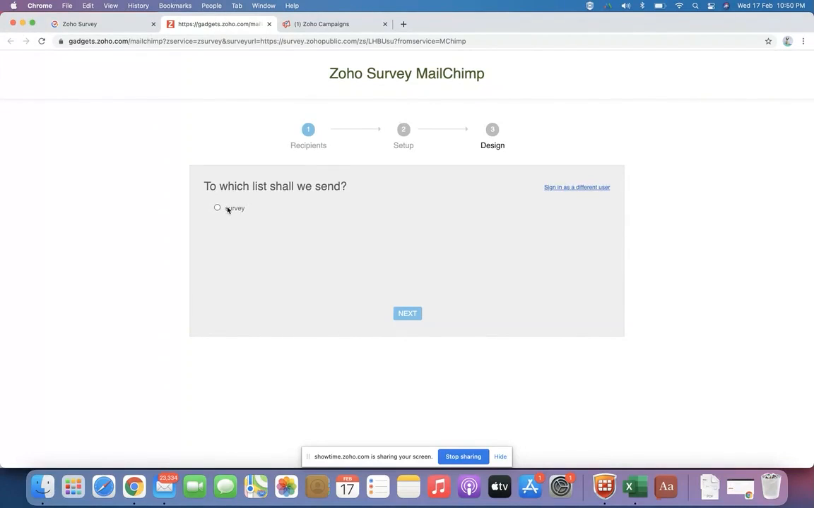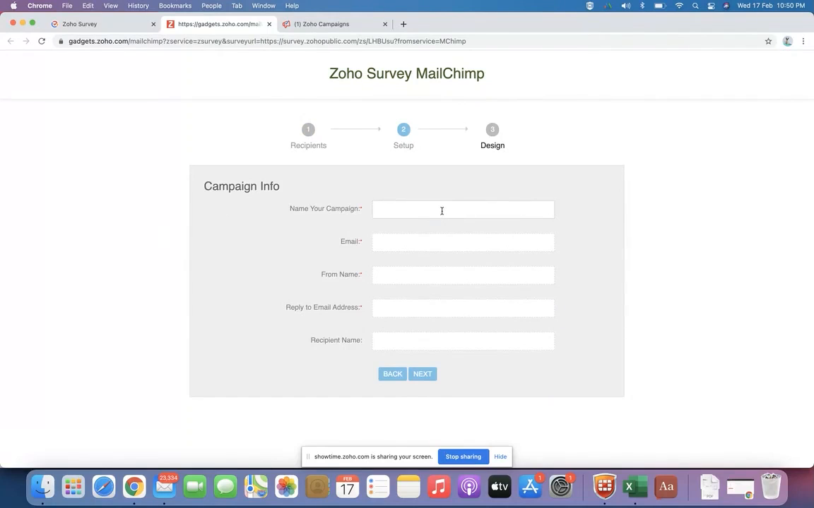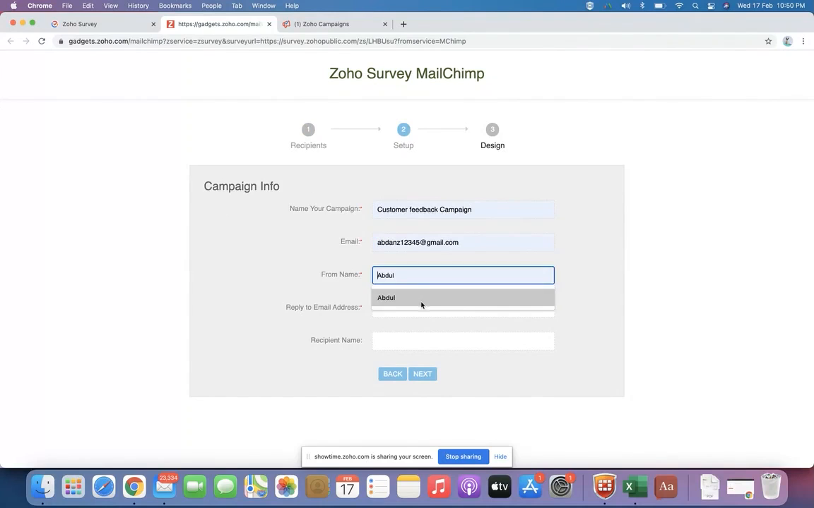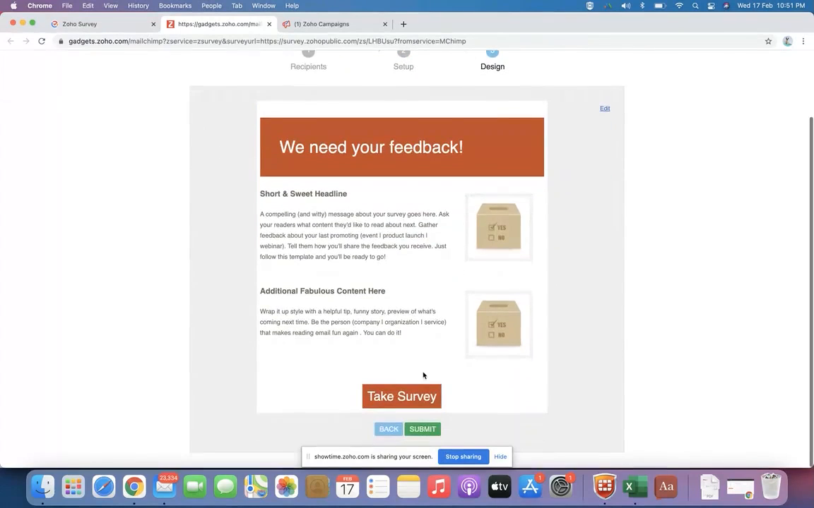Only then will you be able to see your mailing list at the first step. So this is my mailing list in my MailChimp account. I will choose my mailing list, which is survey, and click on next. Here you'll need to enter the campaign name, the sender email address, the from name, and the reply-to email address.